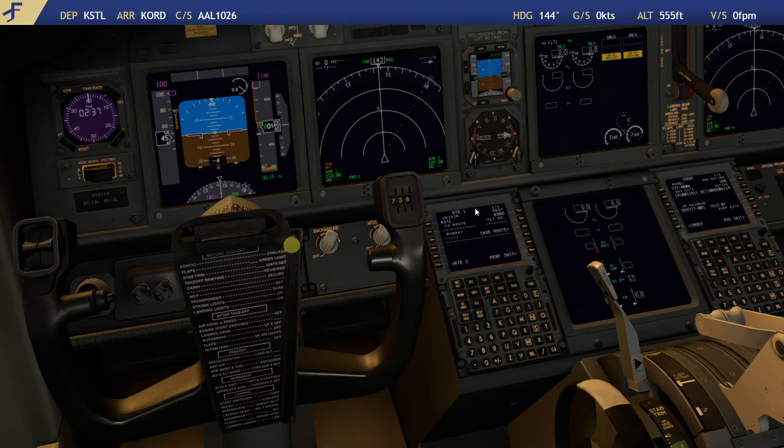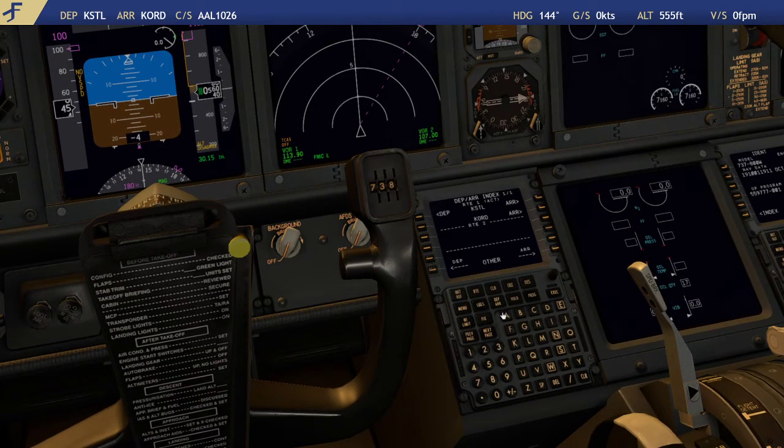St. Louis ground, American 1026. Should we expect 30 left or runway 29 for departure? Because there are two, the procedures are kind of different for both of them. American 1026, expect runway 30 left for departure. Call for taxi. Alright, we'll expect 30 left and call for taxi, American 1026, thanks.